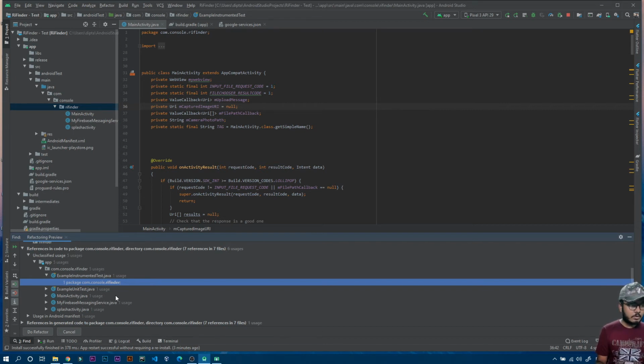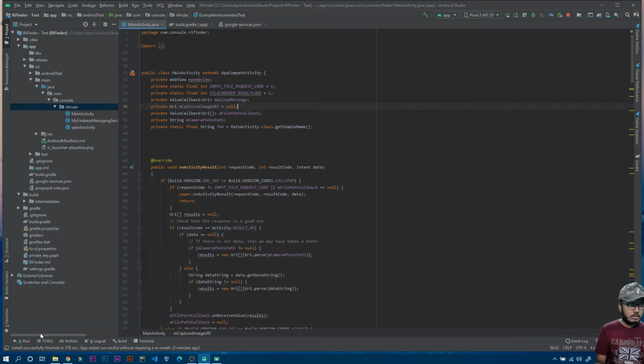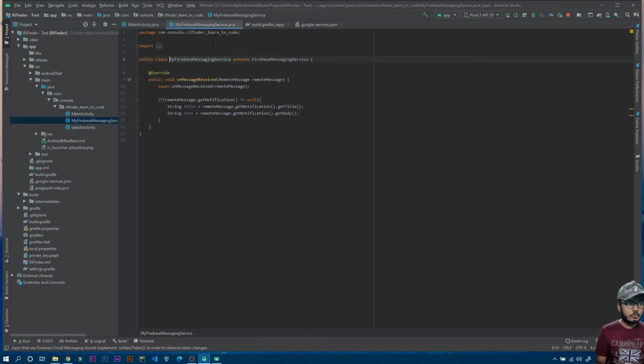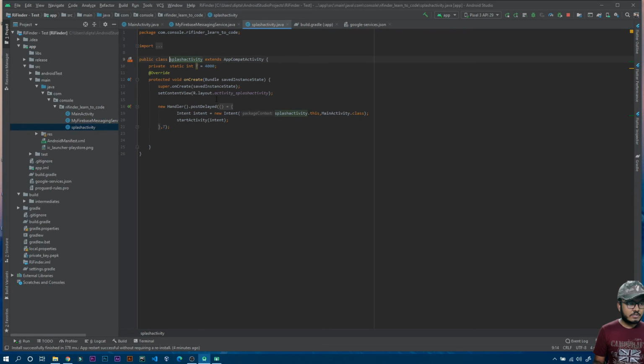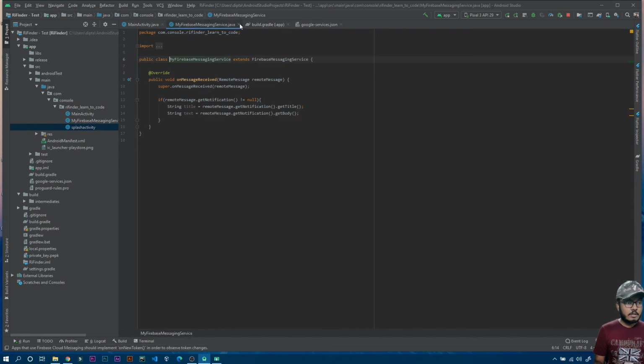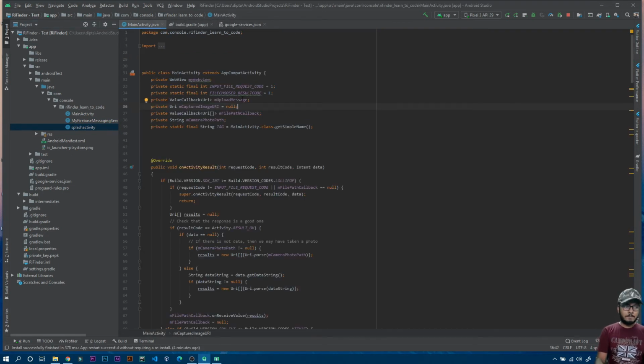So after viewing all these things, just click on this do refactor, and yep, now you can clearly see it's actually changed to com.console.refiner learn to code. Basically you can open any of these files, and it will be changed everywhere because we clicked on all places. You can see in the Firebase messaging service it's also changed, similarly in the splash screen it's also changed, right? But there is still some problem.